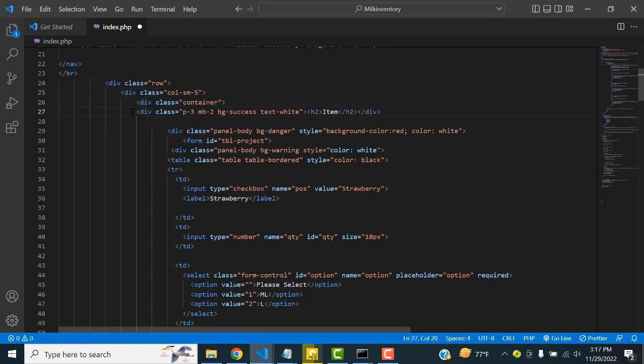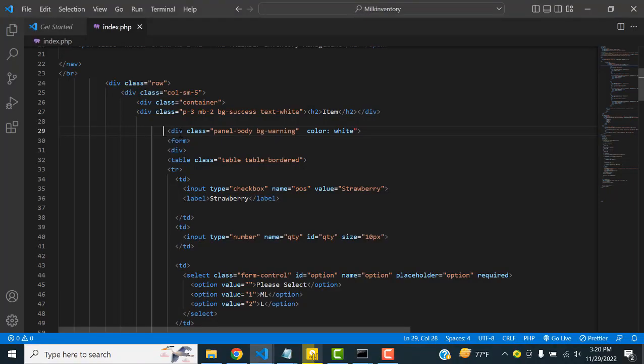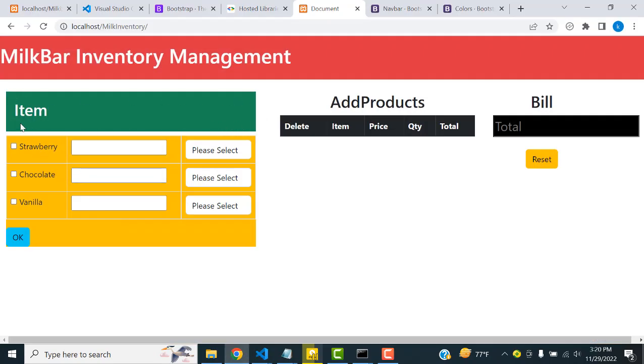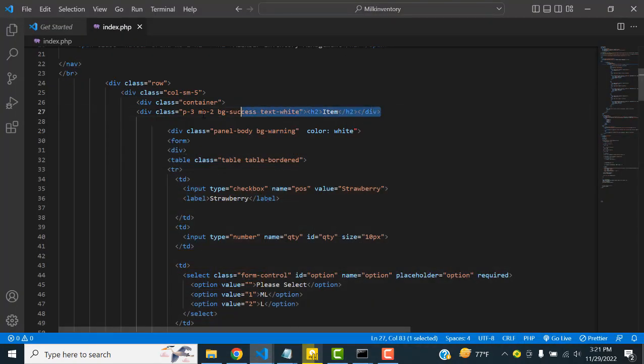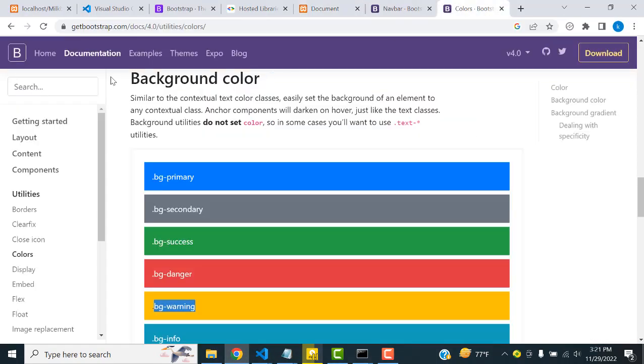It's a container. You have to get the heading item. After that, you have to write the div class panel body warning. This is a completed div tag, this is the first heading. For yellow you have to set the yellow background. This item should be set with the success color, bg-success, and this one bg-warning.